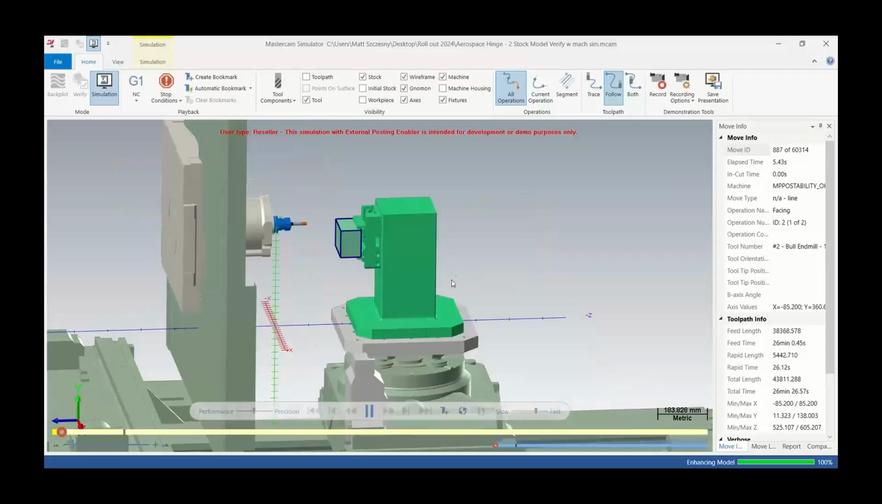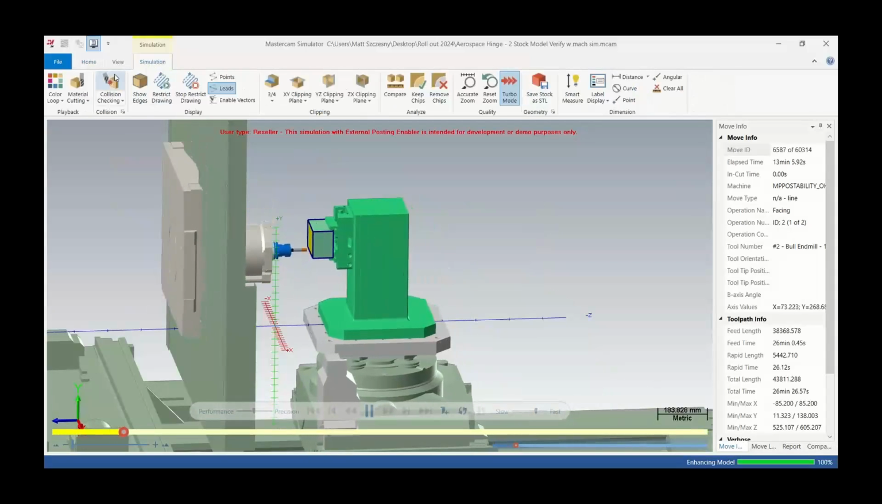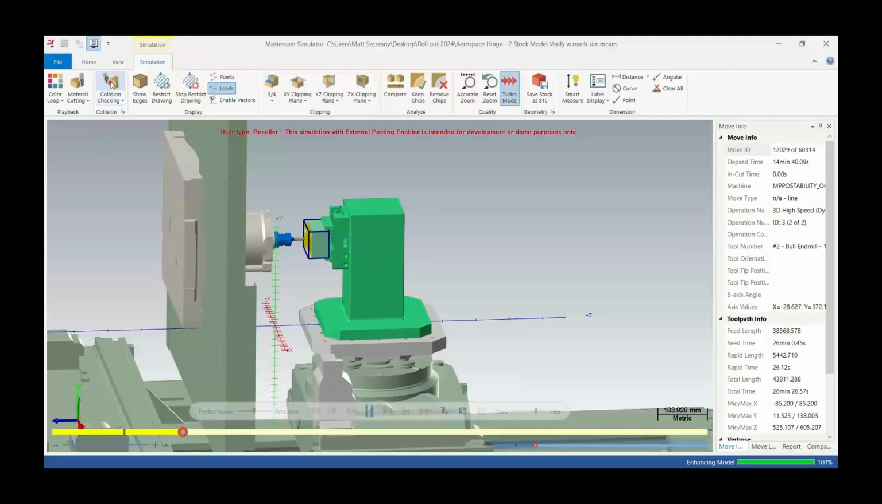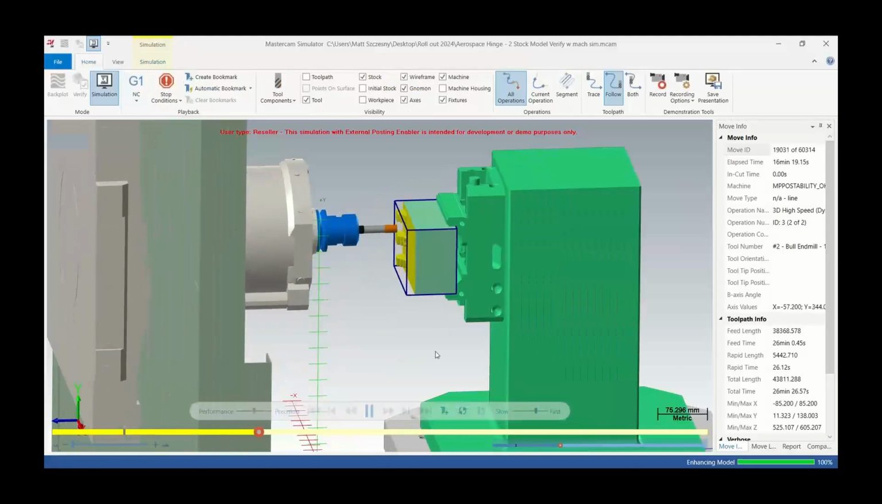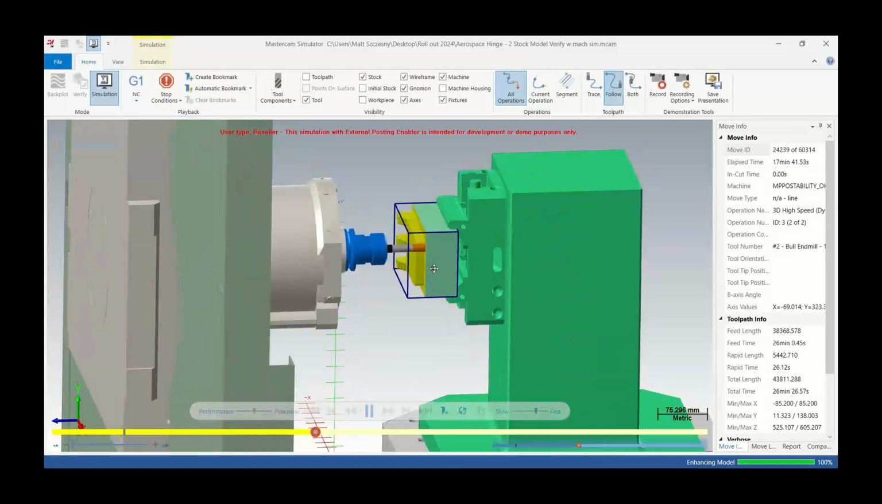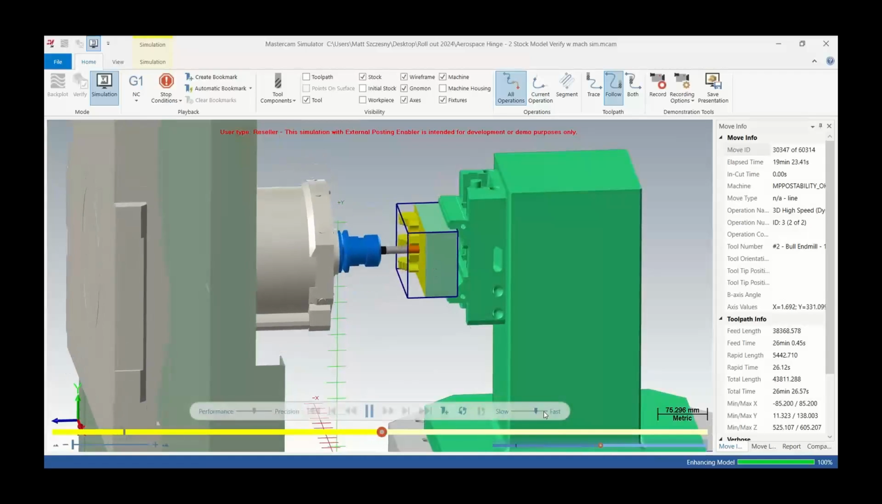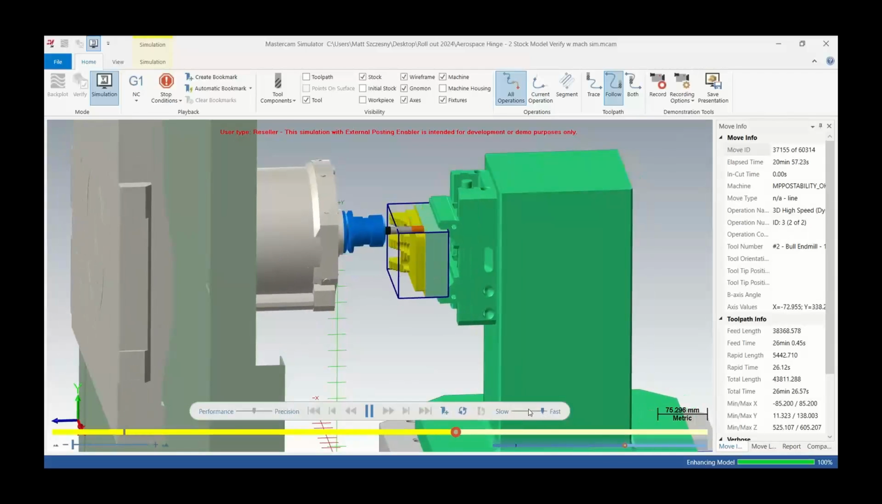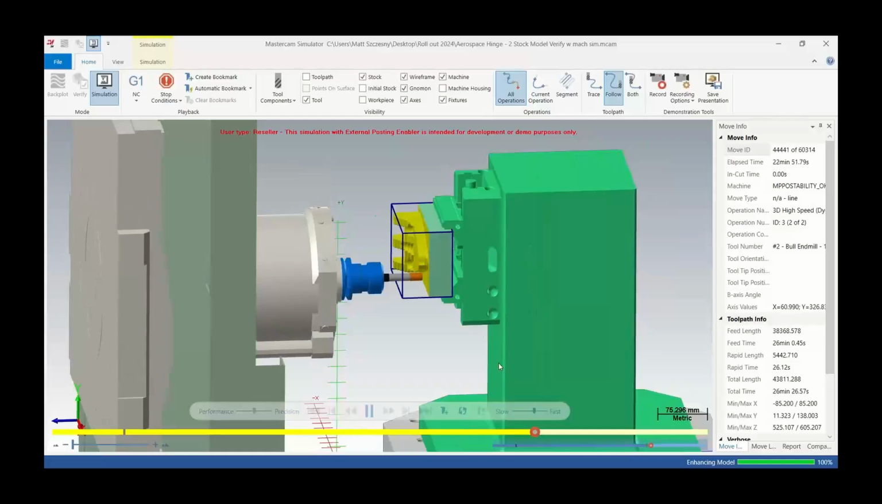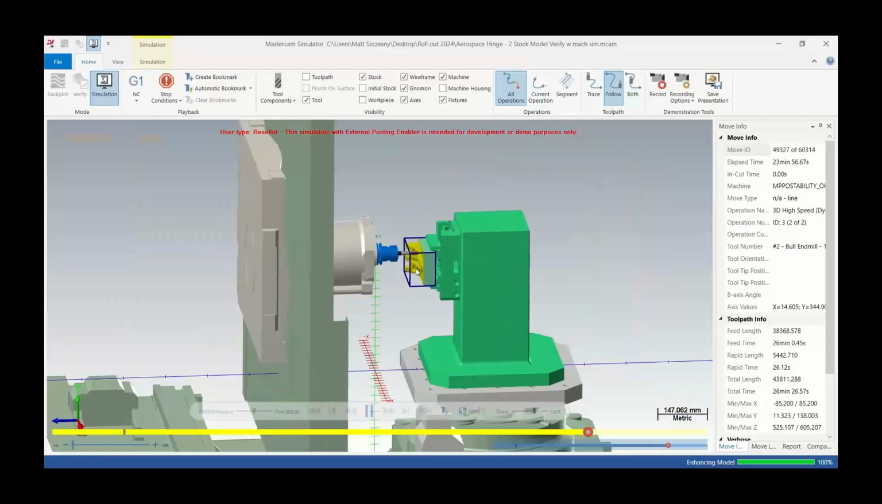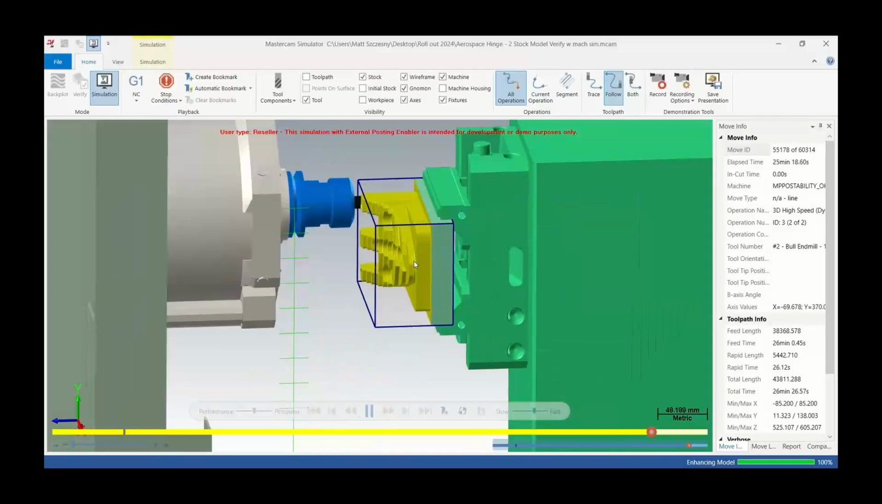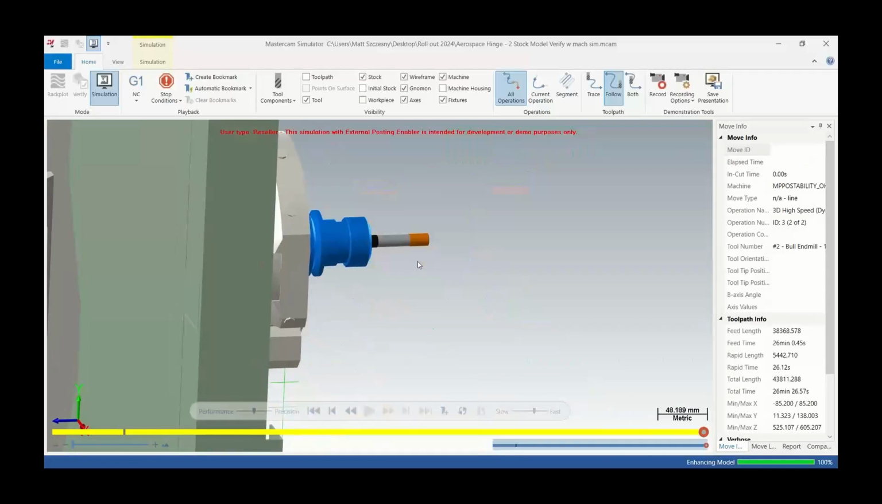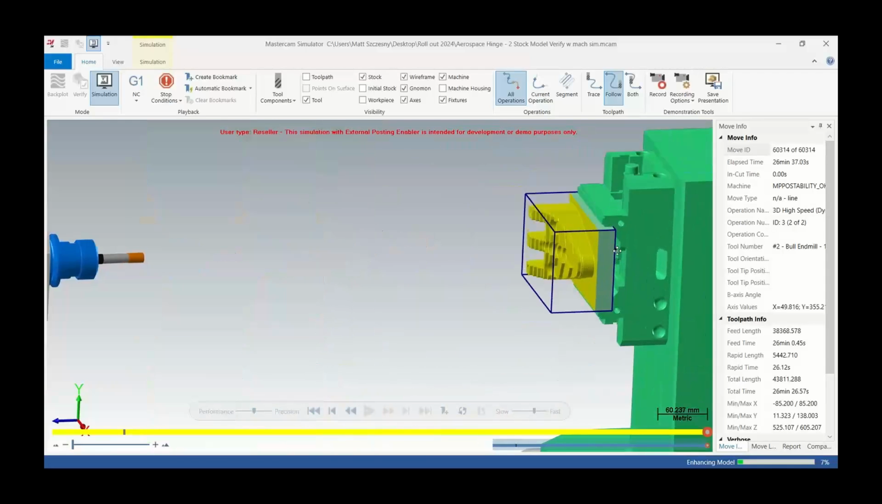So if I just hit the play button, and run through this part, we'll see it's removing the stock. It's just doing a nice OptiRough. Speed it up a little bit here. And we have our roughed out part.